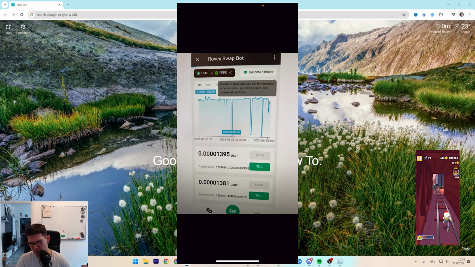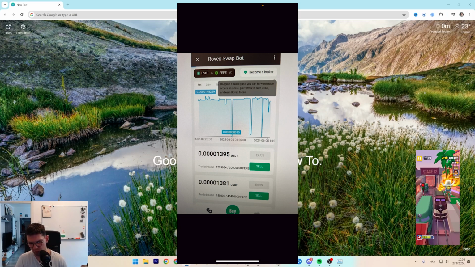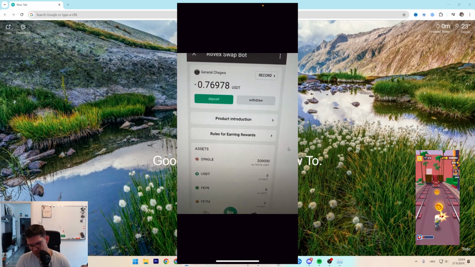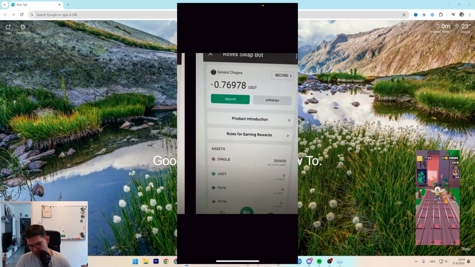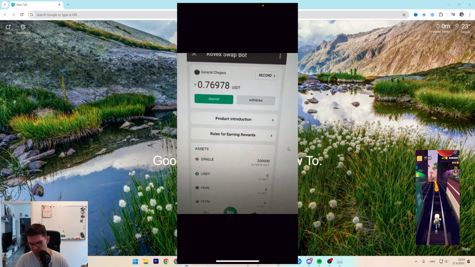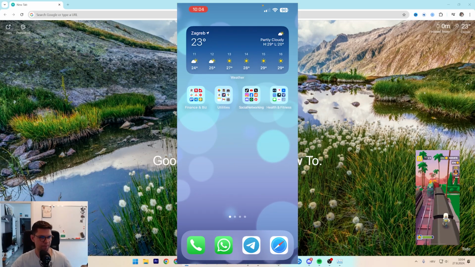your PEPE coin. At the top left, it's showing you the currency from, like USDT to PEPE, or you can do any other currency. And if you click on buy, then it's going to tell you what you can do, how much you have, etc. And that's it.